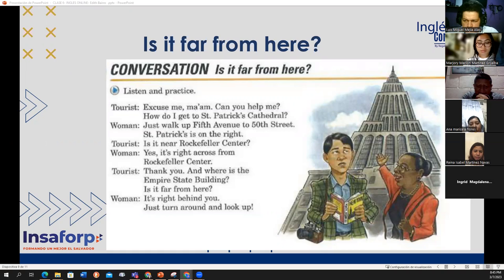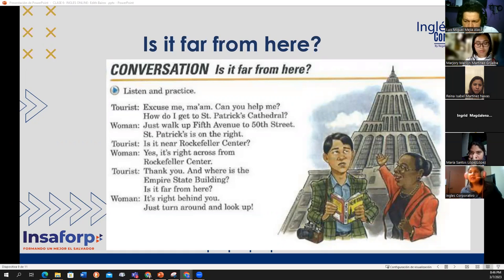Okay, very good. Okay, Empire State Building. Okay, well, thank you. Marjorie and Maria Santos.